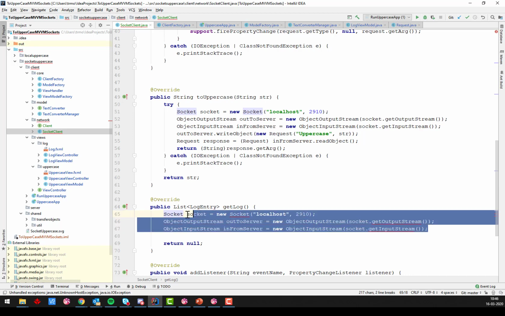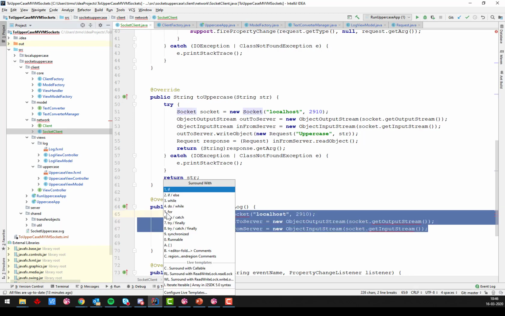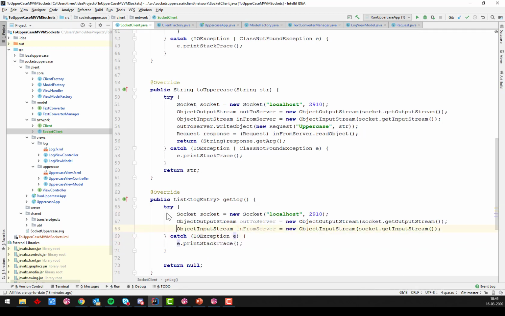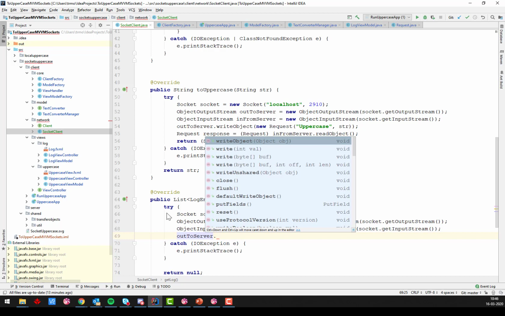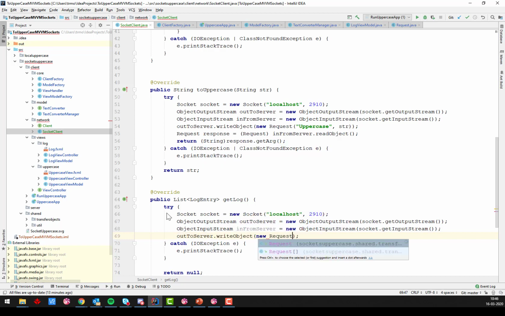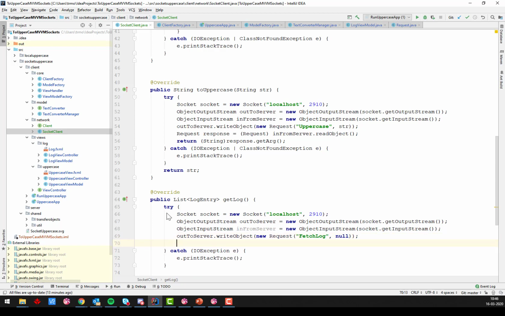Again, surround with a try-catch. And we send out to the server a request, a new request of type fetch log, and there are no arguments for this. And then I get a request back again. I call it response again here.